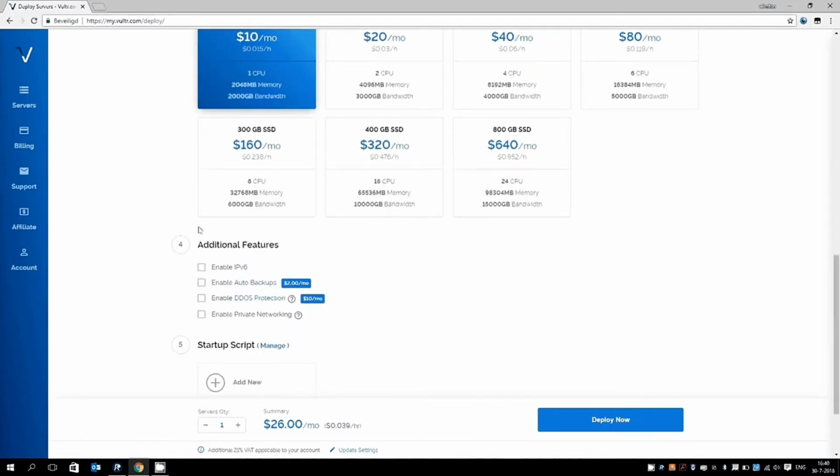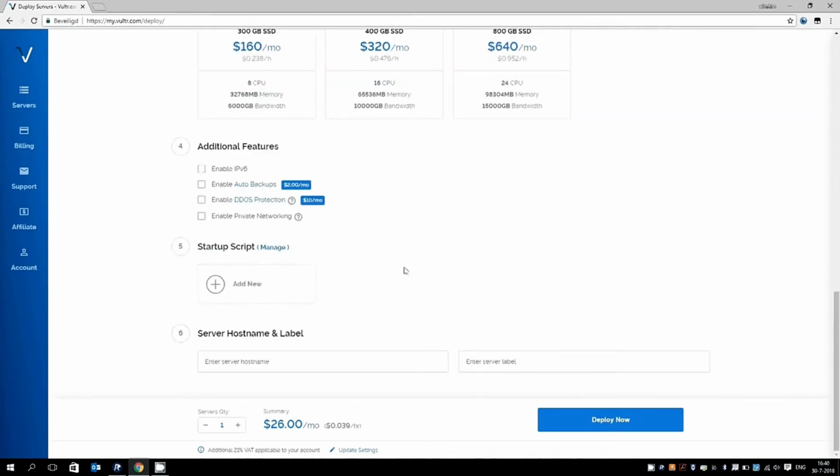And the additional features you can choose, we won't need any of them. We won't need the startup script. We will just need to give the name. So Rupee Masternode. Yes, that's a good name for this one, I guess.